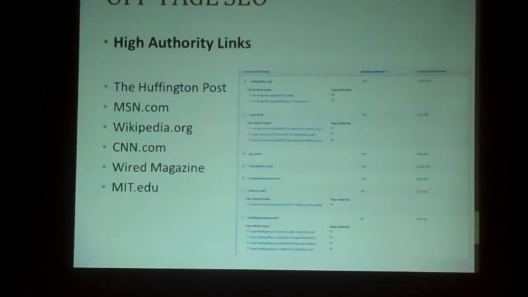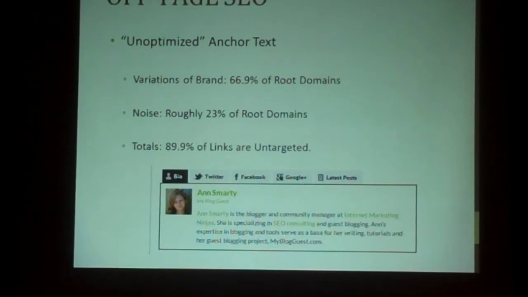They've been linked to from the Huffington Post, MSN.com, CNN.com, Wired Magazine. MIT's linked to them, and it's an EDU link, so that's really beneficial. Wikipedia links to them a ton of times. So you can see that they're getting a lot of positive press. They're being referenced organically by a lot of very high power websites that can pass a lot of ranking power to them. But the problem here is that a lot of it's unoptimized anchor text.